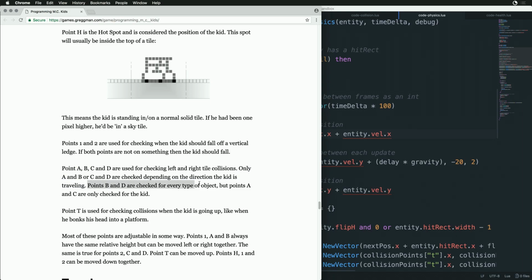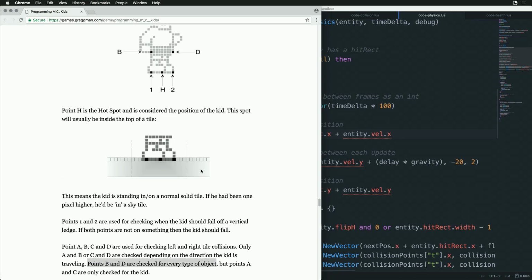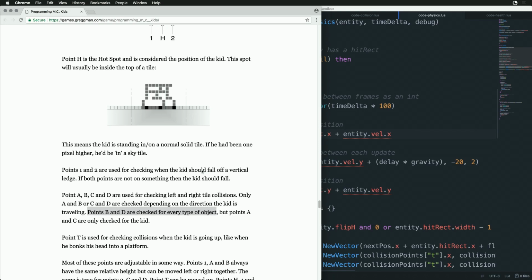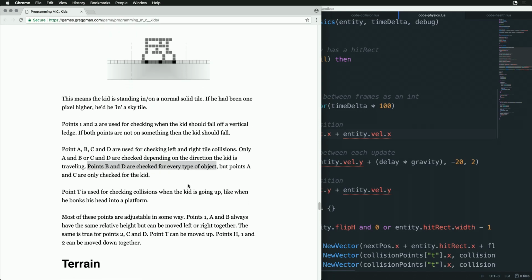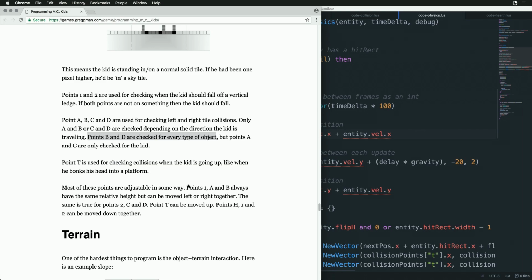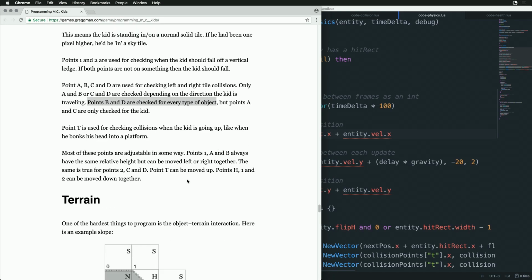Points B and D are checked for every type of object, but points A and C are only checked for the kid. Point T is used for checking collision when the kid is going up. Most of the points are adjustable in some way. Points A are always at the same relative height, but can be moved left or right together.